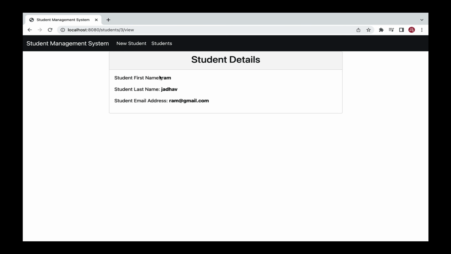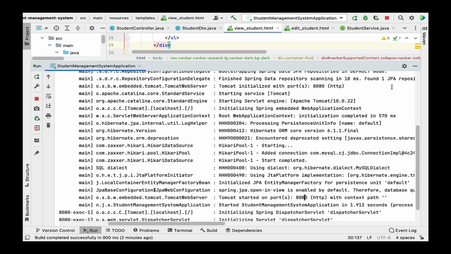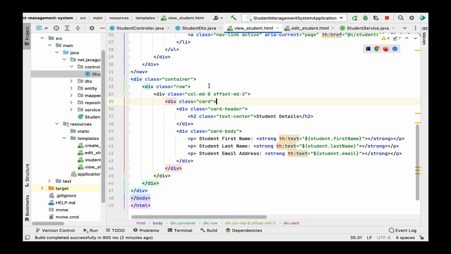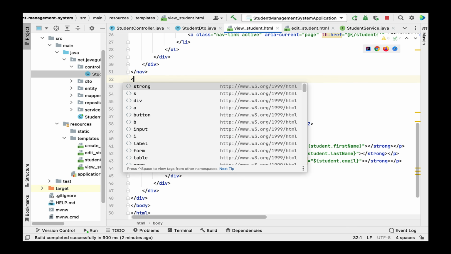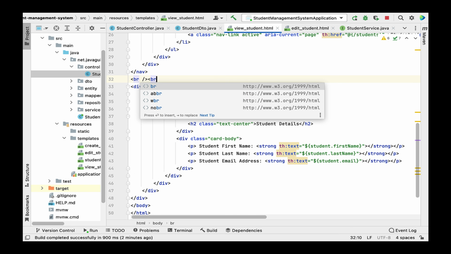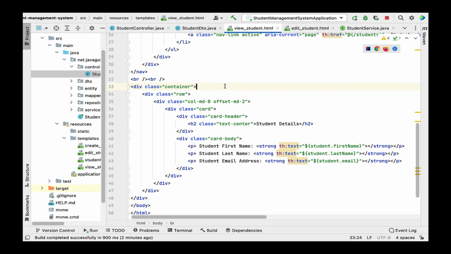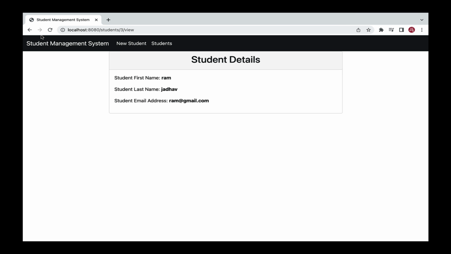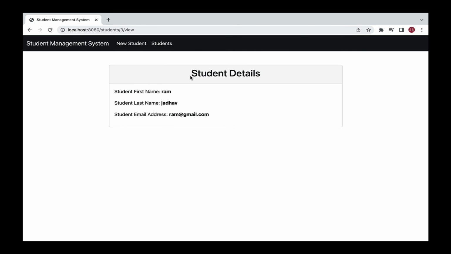But you can see here the card is slightly attached to the header. So let's add some space between this card and the header. So let me go to IntelliJ IDEA and let's go to here. After the navbar, I'm going to add one break tag. So let me add one more break tag. Okay, now we have given some space. Now let's quickly run our Spring Boot application and see how the view student page looks. Let me refresh and there we go. Now you can see the view student page looks good.